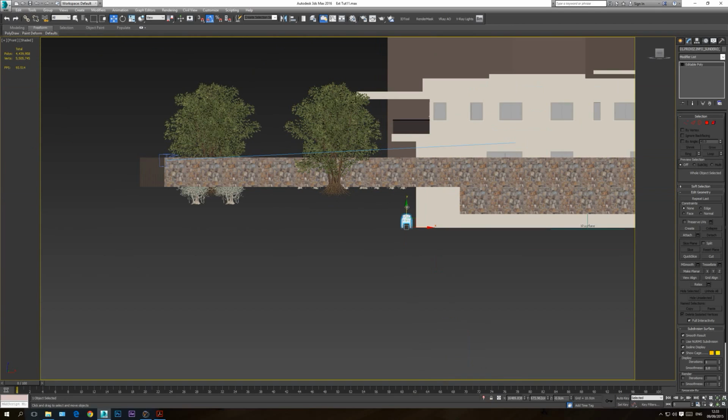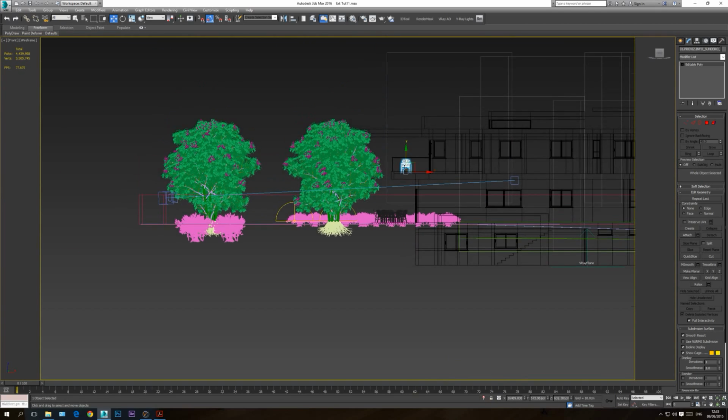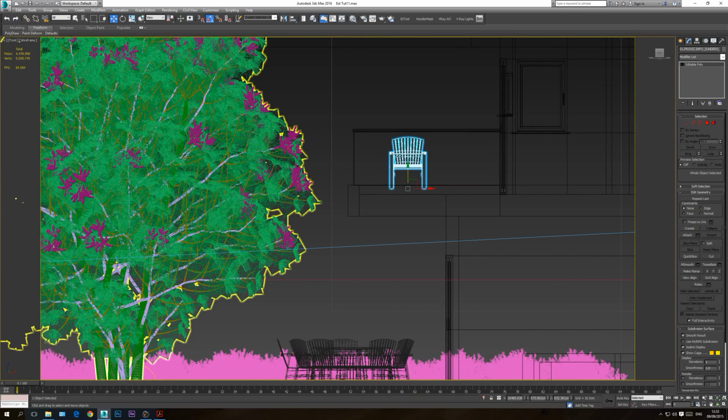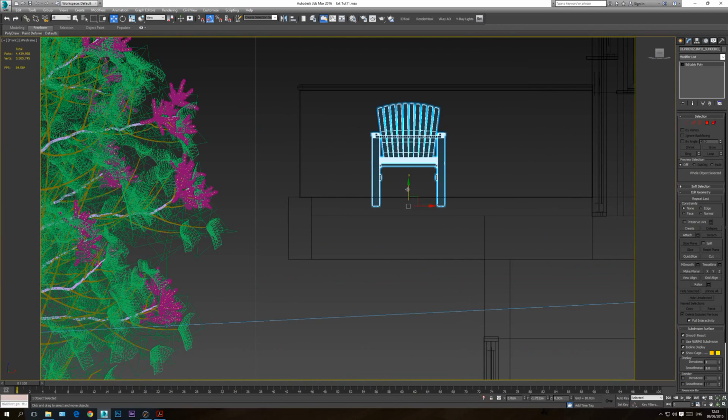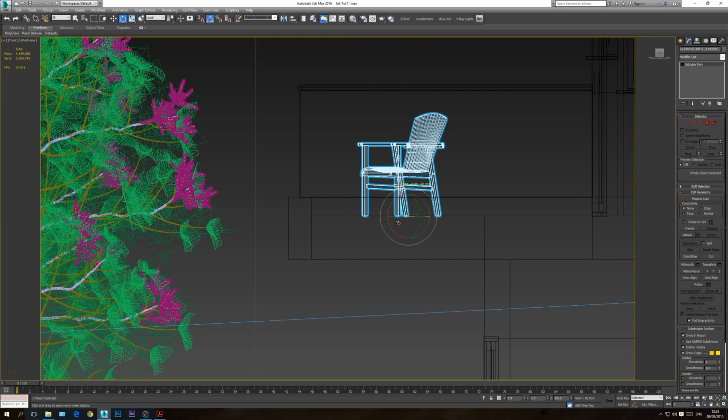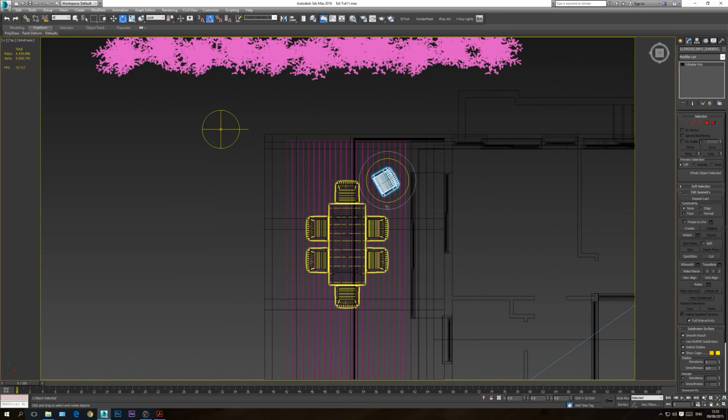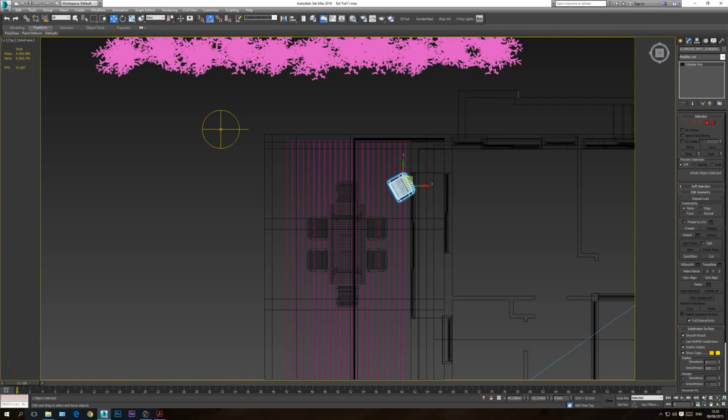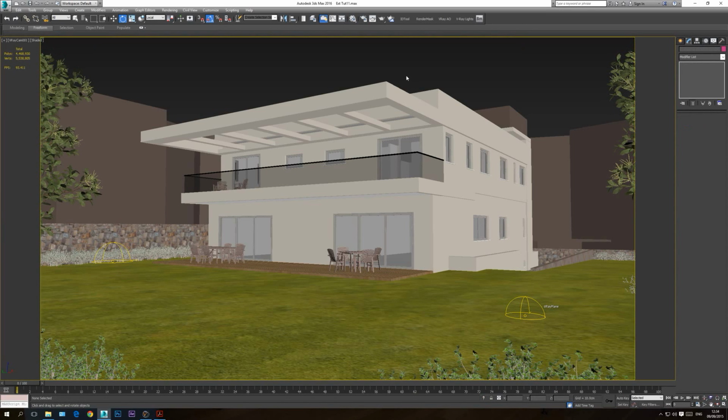Front viewport, take it up to the balcony. F3 in order to see in the scanline wireframe. And just move it down to the balcony floor like so. Let's rotate it so it looks on the garden. Top viewport, just place it somewhere here and maybe another one here. Instance, rotate. Let's see what we have here.